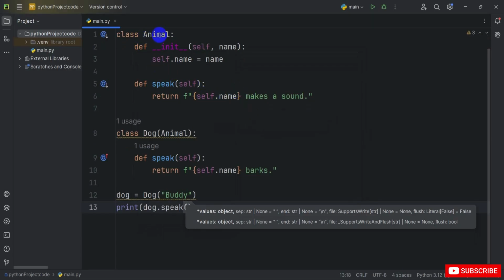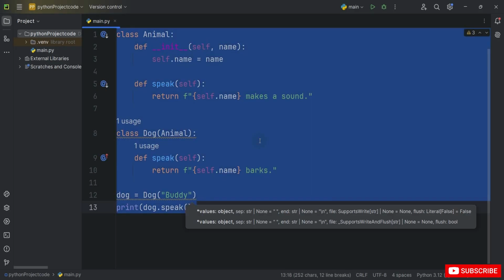And here, first we create the class named Animal with the method speak. The Dog class inherits from Animal and overrides the speak method in this way. Indeed, the dog has its unique behavior while still retaining the basic structure from the Animal. Okay, so now let's see the output.